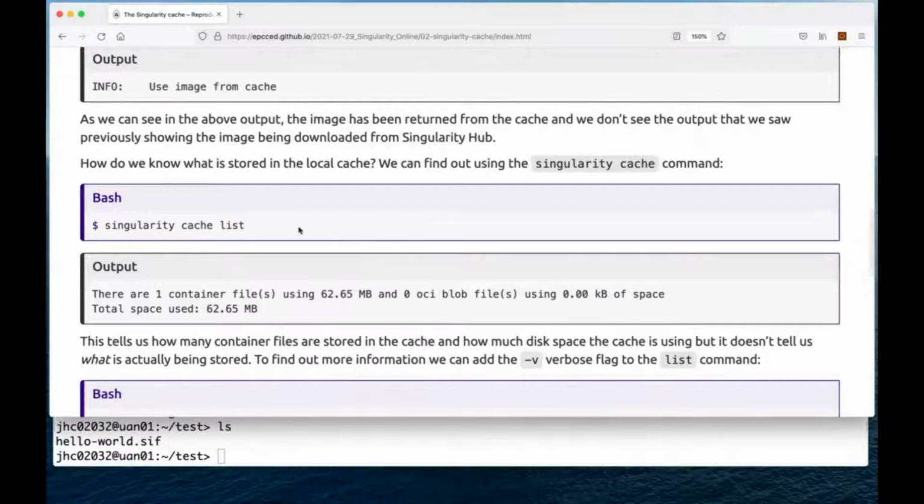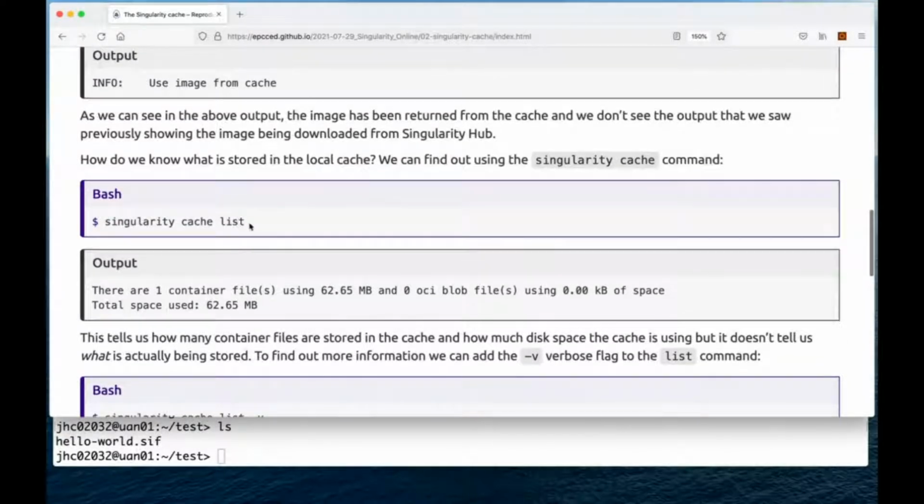So how can we actually see what's in that cache? Well, we can use the command singularity cache list.